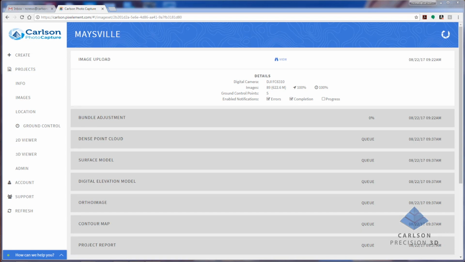And now the Carlson photo capture web application is working on doing the bundle adjustment for the GPS locations of the images and also our ground control points. The nice thing about this process is this is all grinding away and doing lots of work on the web server, and it's not taking up any CPU time or memory on my local machine, so you can continue to do work and other things. And when the bundle adjustment is finished, we'll be notified via email.